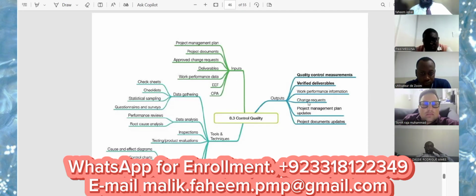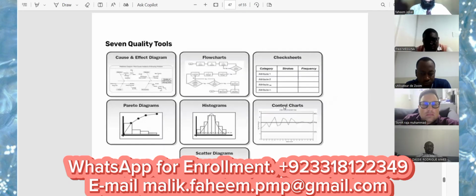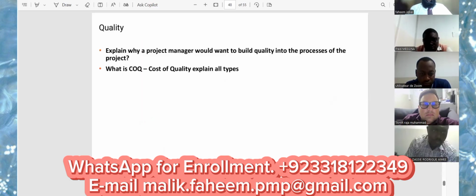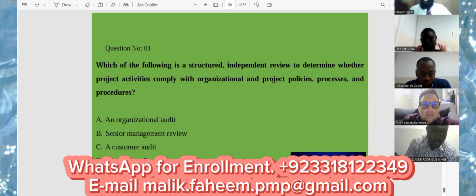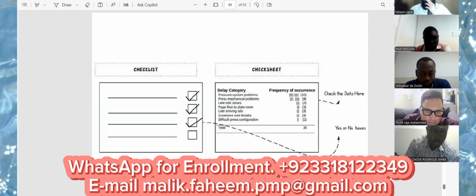Then change requests as an output, then project management plan updates, then project documents updates. And then I already explained the 7 tools of quality: cause and effect diagram, flow chart, checklist, control chart, histogram, Pareto diagram, and scatter diagram. Then quality, explain why checklist, check sheet. And there is a question for this module. Does anybody have any question?